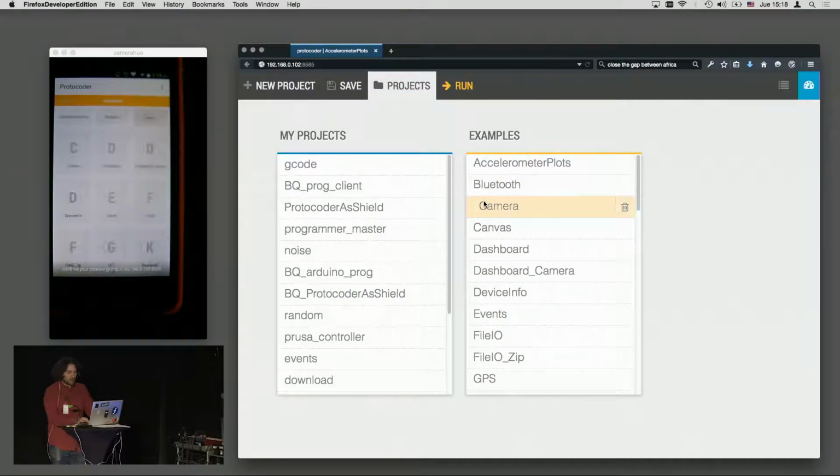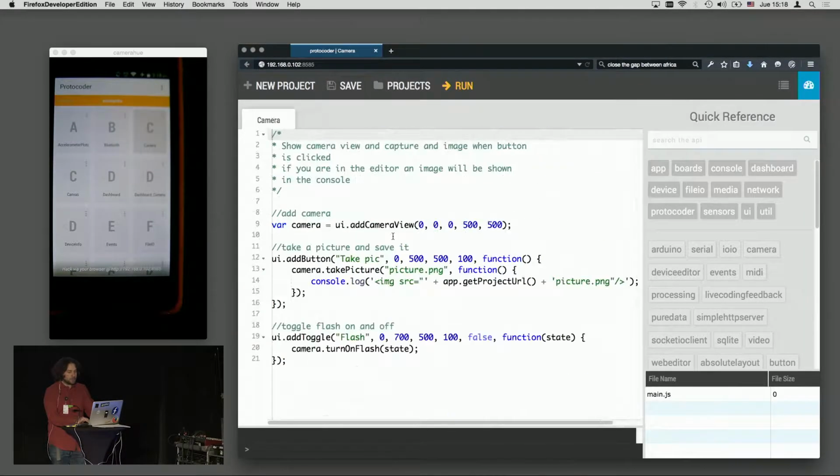So in this case, I'm going to, for example, open the camera example. You might notice that this is JavaScript. It's JavaScript, but internally it's running Android, Java. Basically, I have an interpreter that translates JavaScript to Java, and then I have an API where I simplify a lot of things.